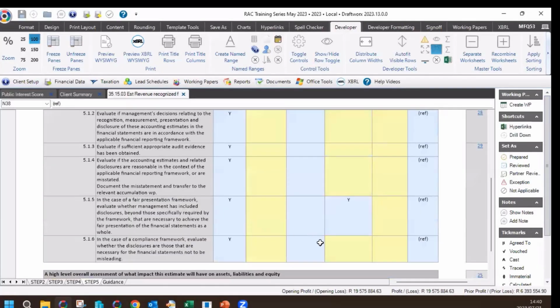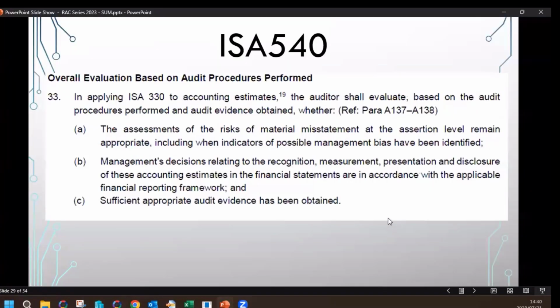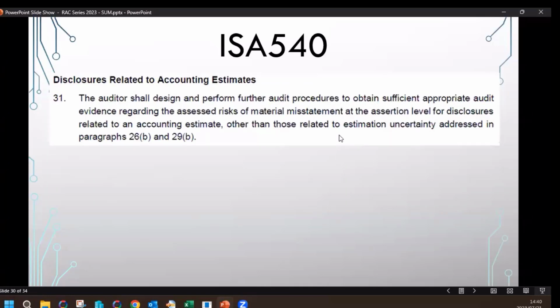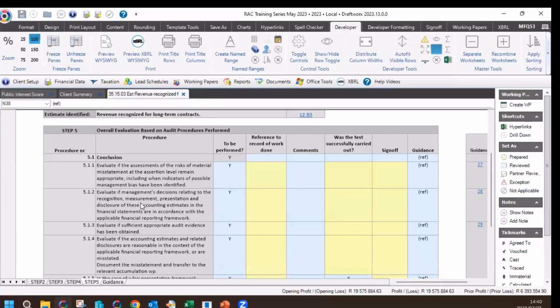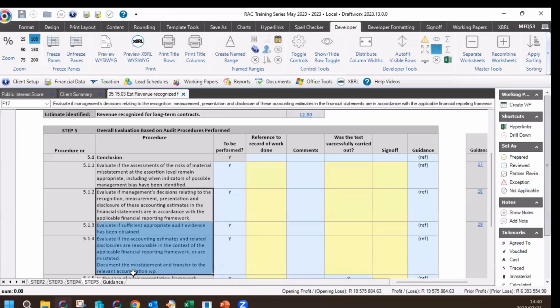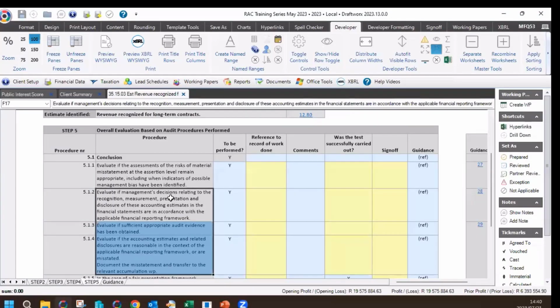So that is quickly an overview of the main estimates working paper and a tie-in to our standard. All right. Just what I mentioned earlier, disclosures. Paragraph 31 deals with disclosures, and so you'll see there are questions around disclosures in step 5. That's why it's there.